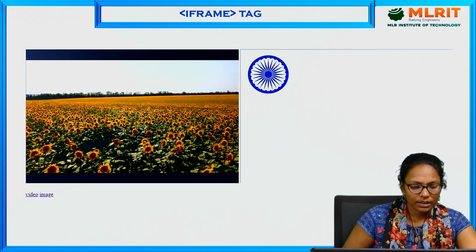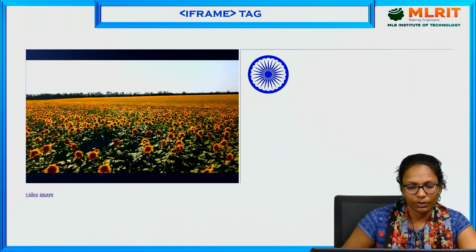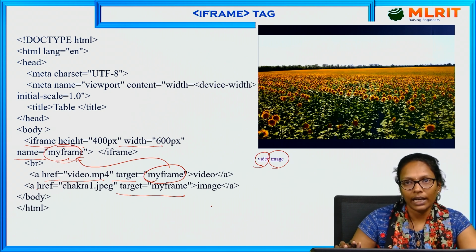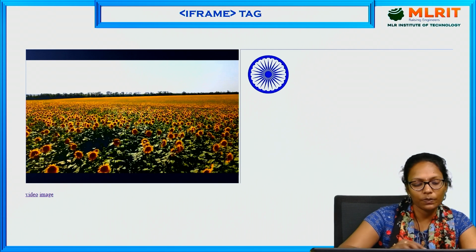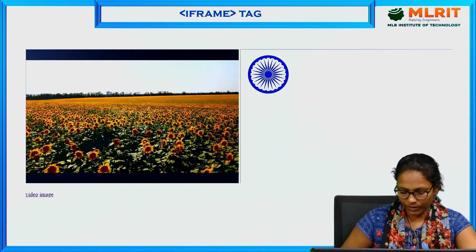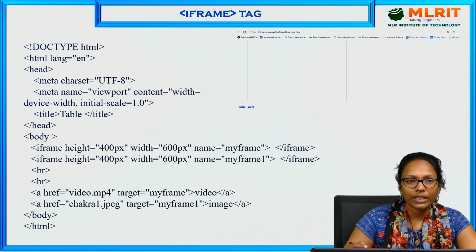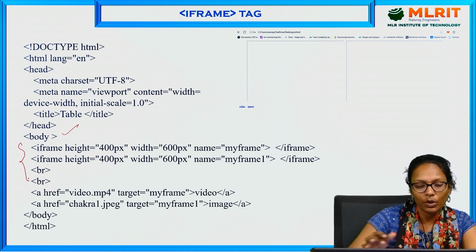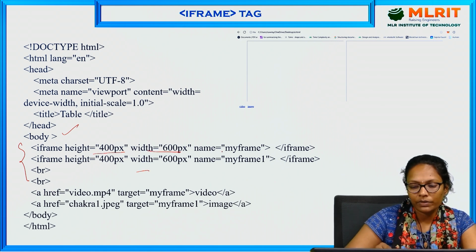So like this, this is the output you will get. This is a different one. Here we were creating only one iframe, but in this example we are creating two iframes, one for video and the other for image. We can see in the body tag I'm creating two iframes with a specified height and width. For these I have given different names. The first frame is my frame and the second frame is my frame 1.